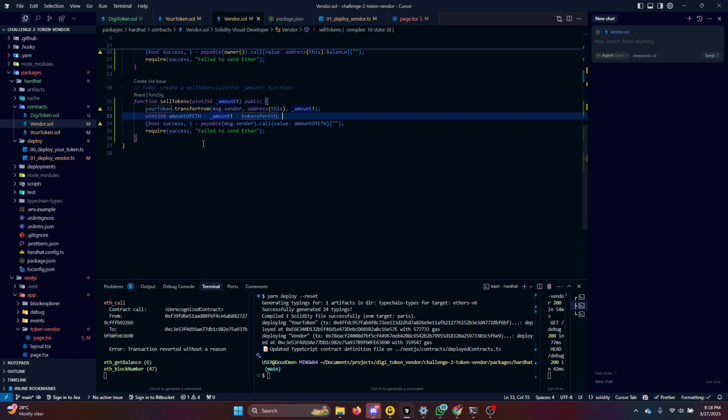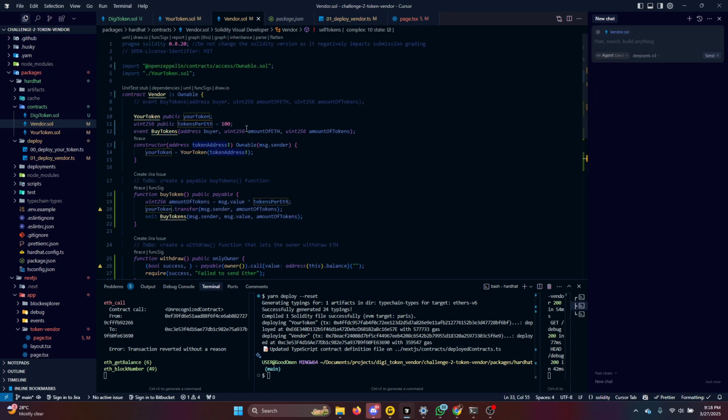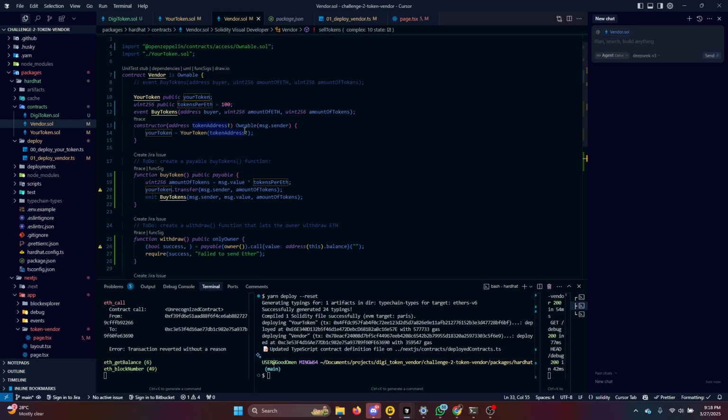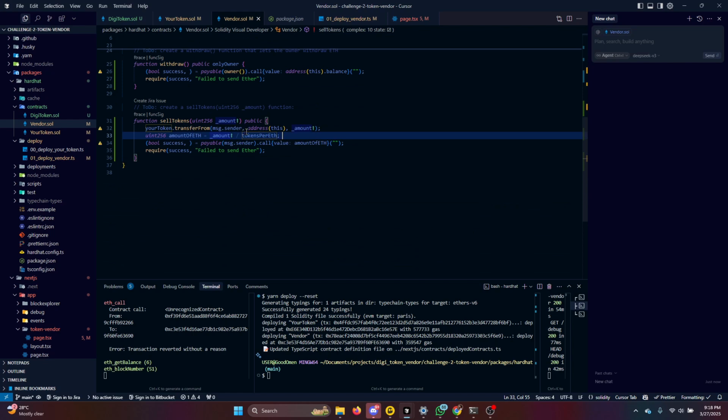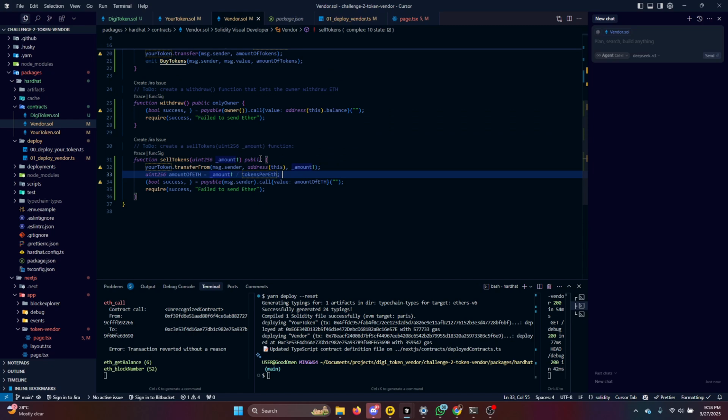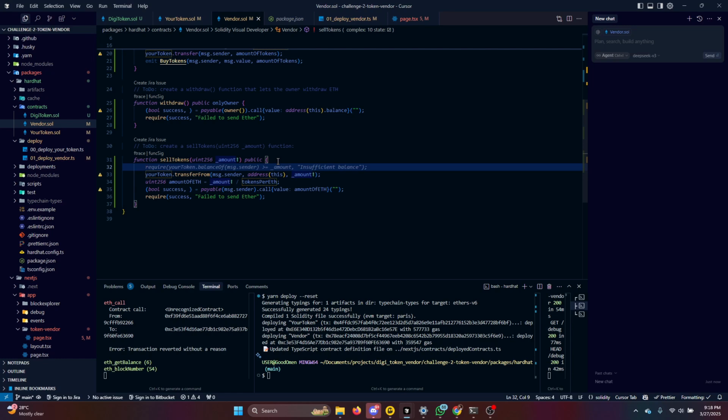I'm trying to figure out, is that actually right though? For one ETH you get 100 tokens, and so for 100 tokens you get one ETH back. Yeah, that's exactly right. Now that is that, but we would have to do the approve as well. So let's do the approve.